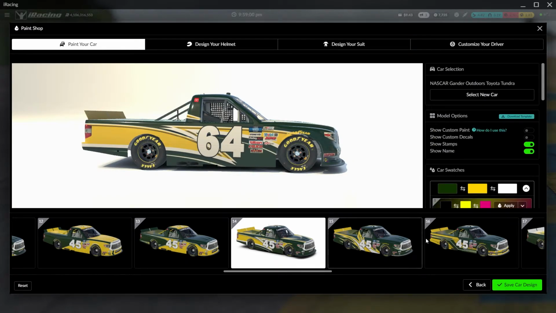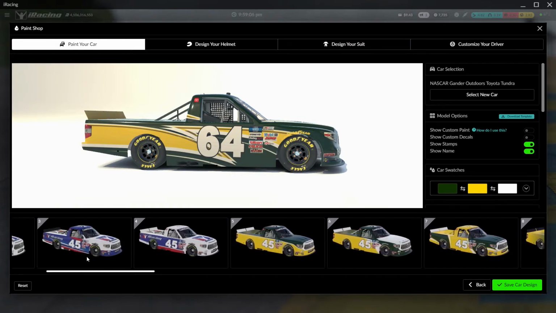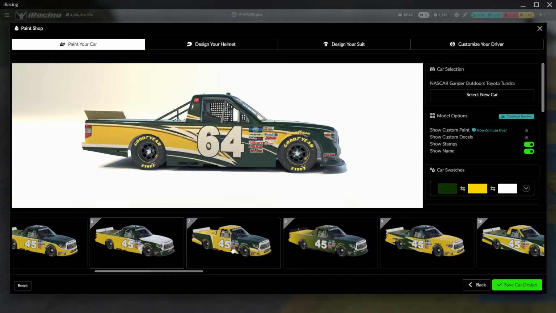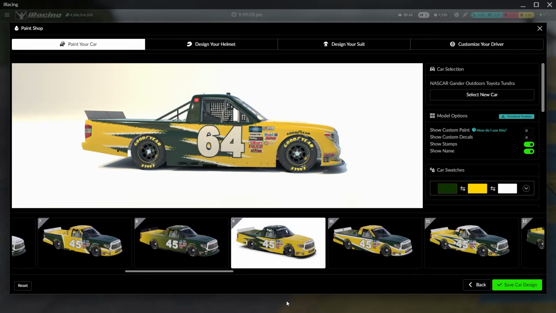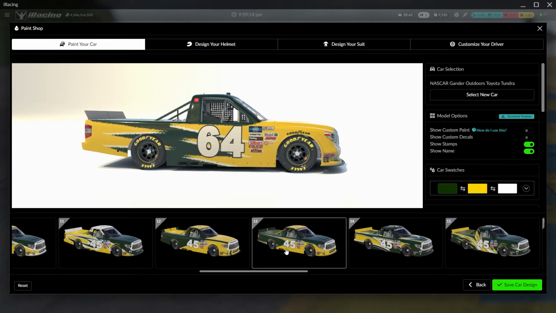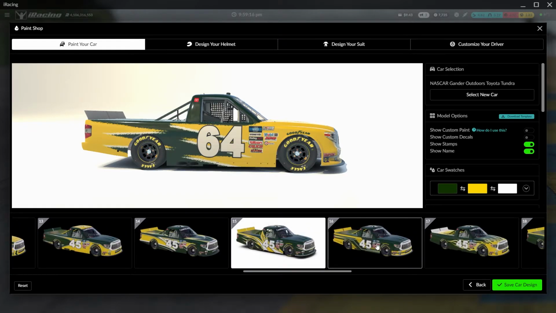Now, across the bottom here, you'll see several different schemes. You're going to see these again when we get into Photoshop, so keep these in mind. I'm going to show you some tricks you can do with those. And you'll notice some of the paint jobs that I've done for some of you guys are using these schemes. But for now, we just scroll through here, find one we like.